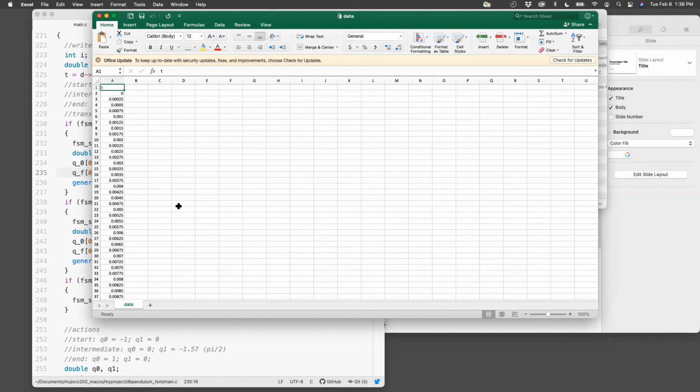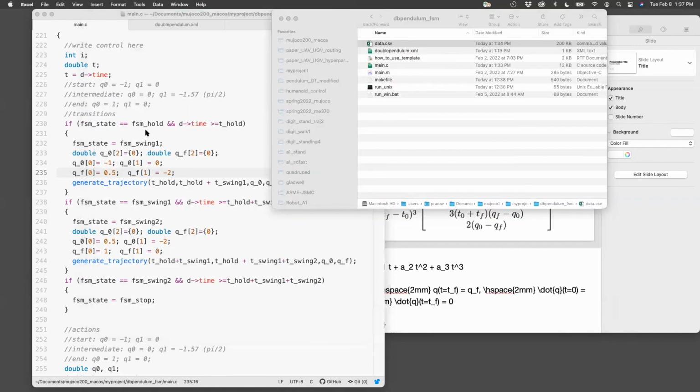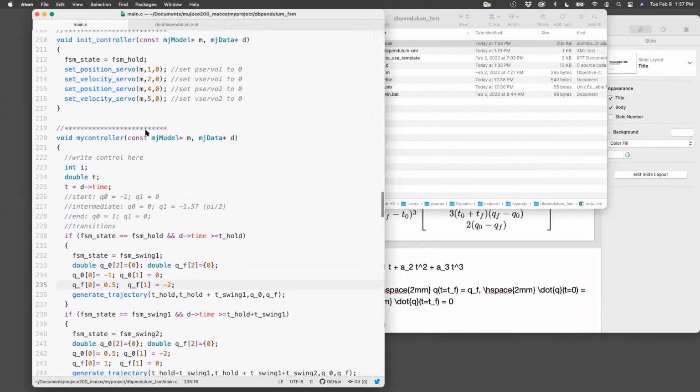But I'm going to show you how you can save the positions of both the links. We'll also save the reference positions, and then we can make a plot of the position versus time and the position reference versus time to see how the tracking is going on. So let's do that, okay? Most of this is done for you in the code. You just have to tell it what you need to save.